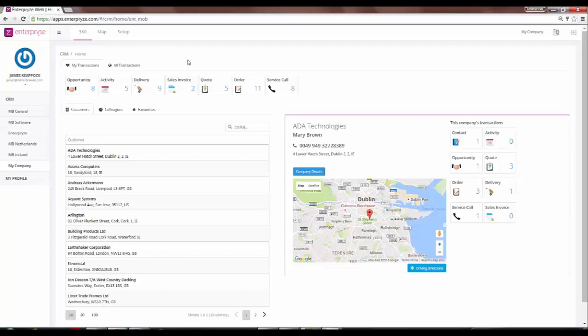So on the Enterprise browser, you'll be able to have an overview of all opportunities, activities, service calls, all your main marketing document types. You'll have an overview per organization, so per SAP company database. You can have a list of customers here. You're able to drill down into relevant transactions for that particular company.